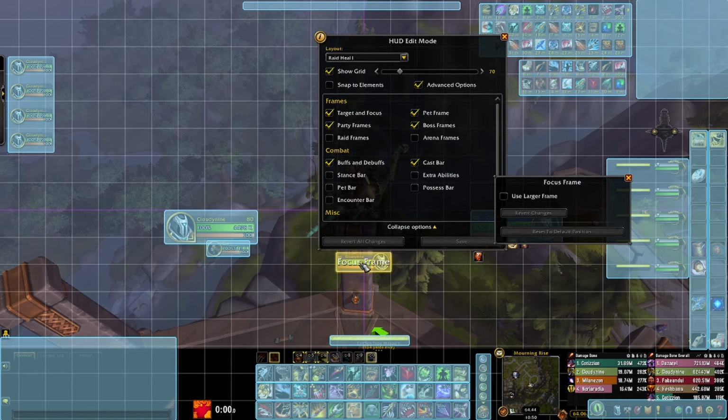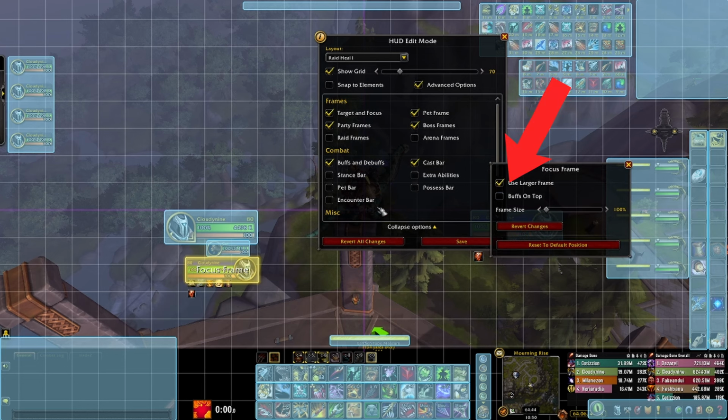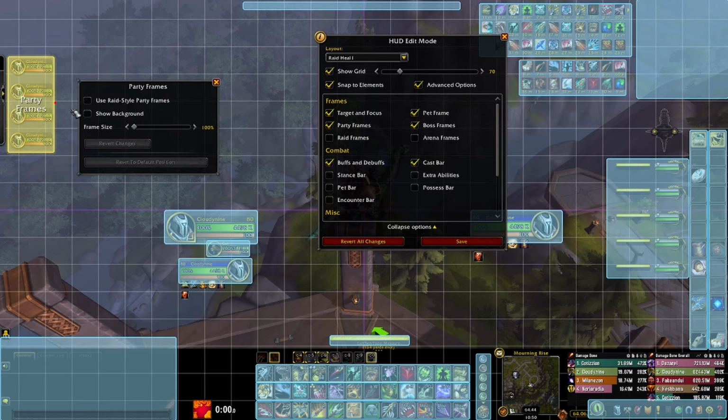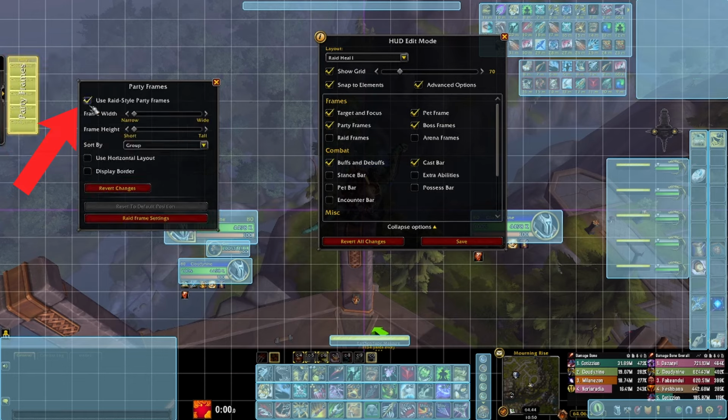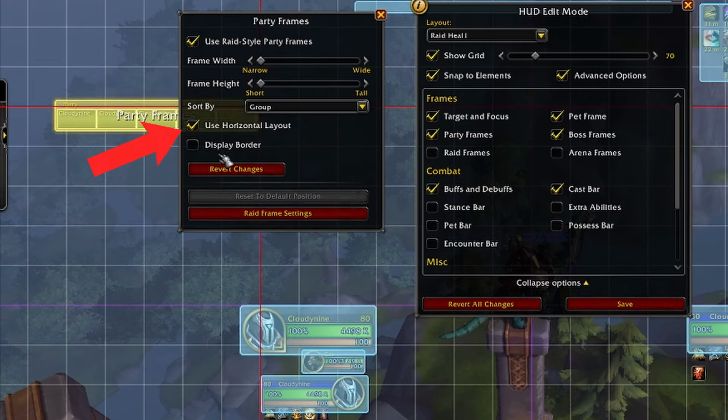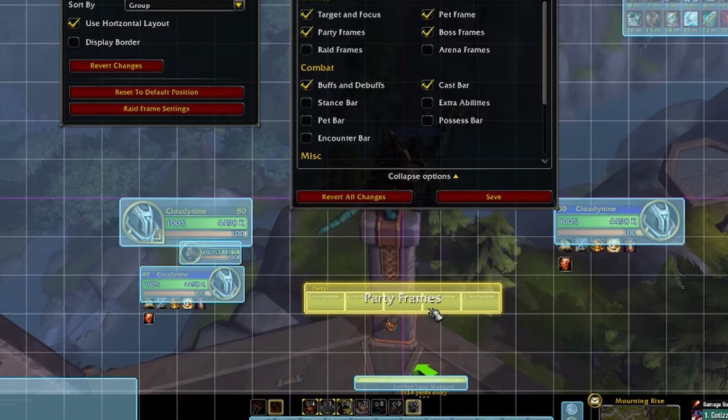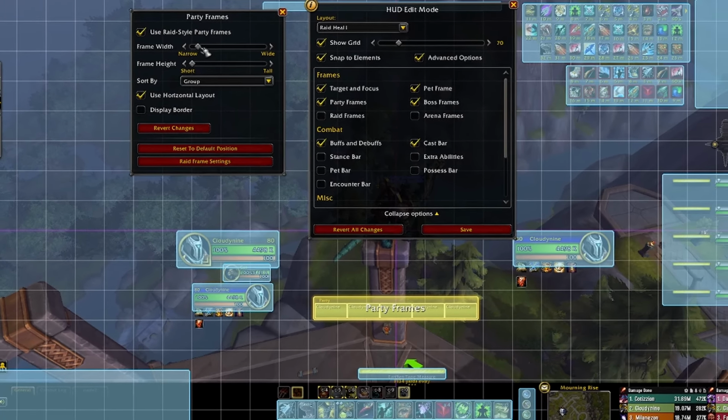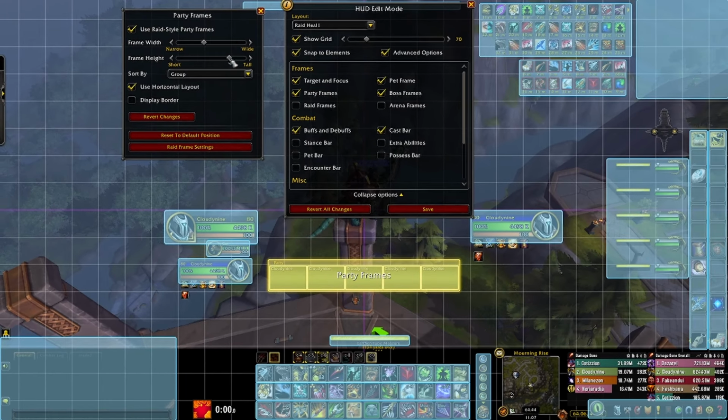Select focus frame and move it directly below our player frames. While selected on the focus frame, select the box Use Larger Frame. Now go back to your party frames and check the box that says Use Raid Style Party Frames. Then select Horizontal Layout and drag the party frames to snap in the center, just below your player frames. Then adjust the frame width and height to look something like this.